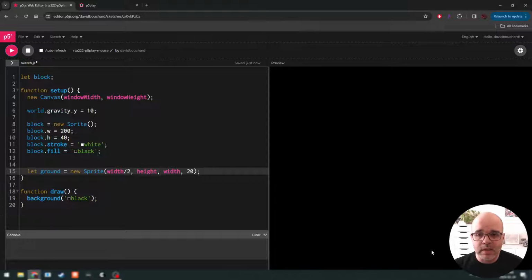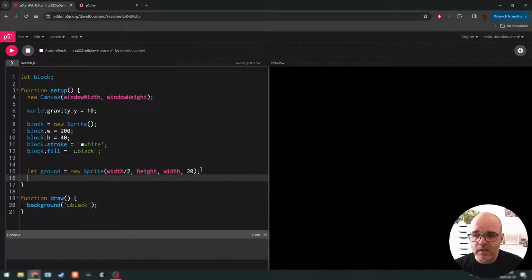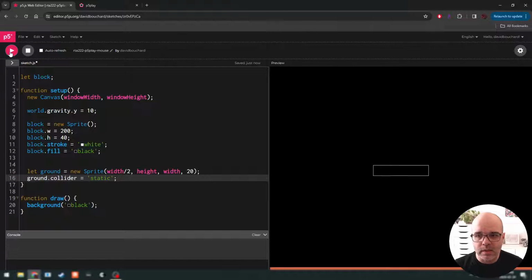Now, of course, the ground is being affected by gravity, so let's make our collider for the ground static, like we did for the wall in the other example. And now we have a ground object, and we can see that our little block here is now staying on the ground. It bumps a little bit, and this is what the physics simulation does.